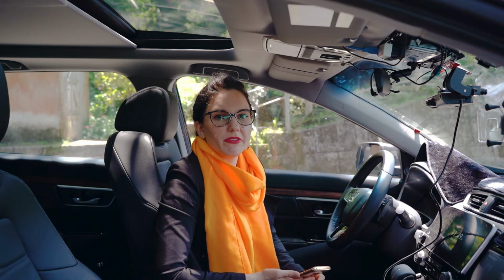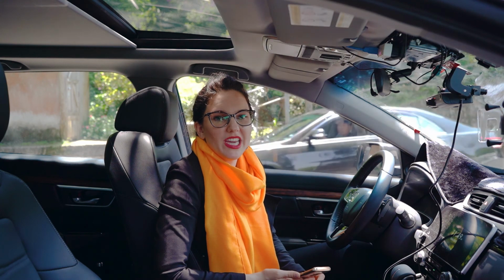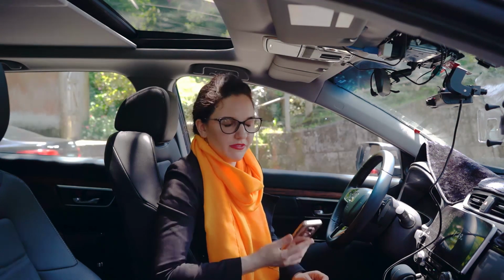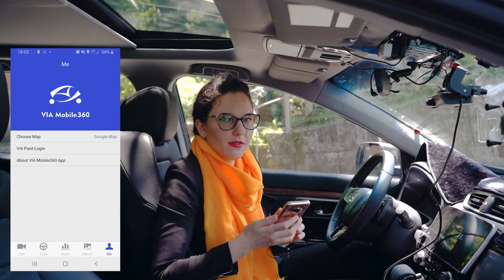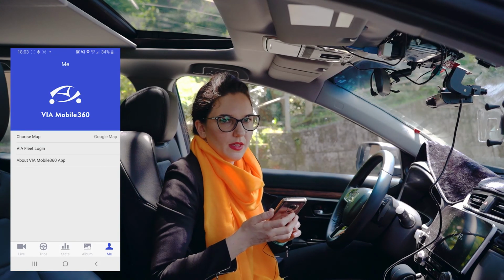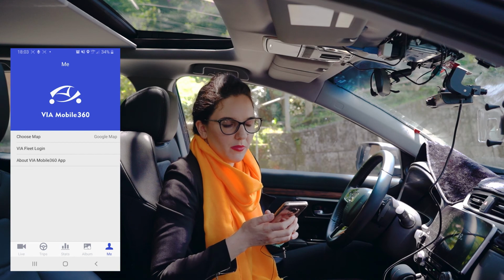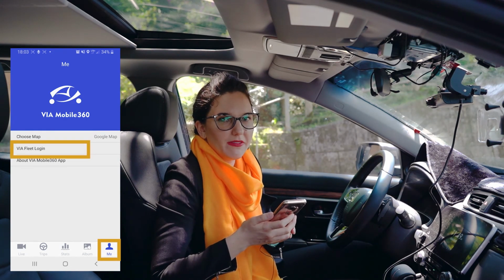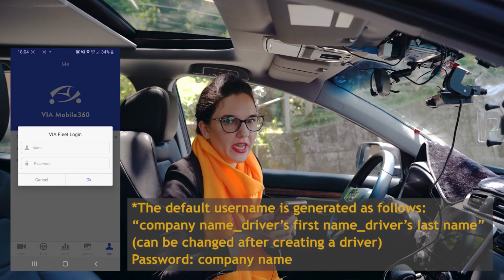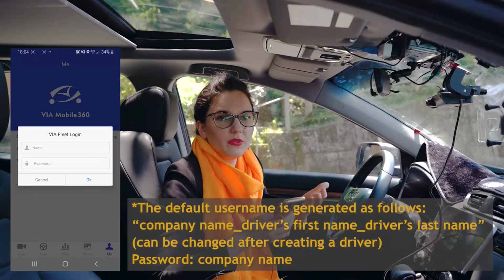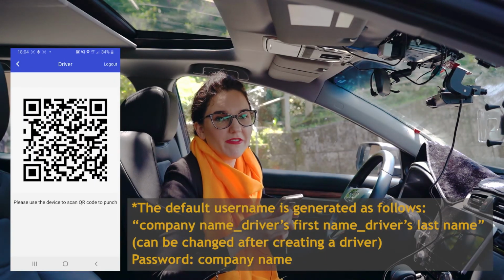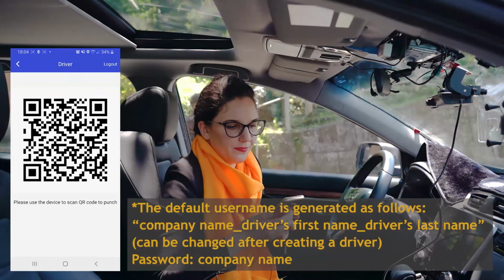To register a driver for a trip, she will need to open the VIA Mobile 360 app on her mobile device. Scan driver QR code. Okay, and then in the app, we need to select Me from the icons at the bottom of the app. Then select VIA Fleet Login. Input the driver login ID and password and click OK. This will open a screen with the driver QR code, which will remain valid for 2 minutes.